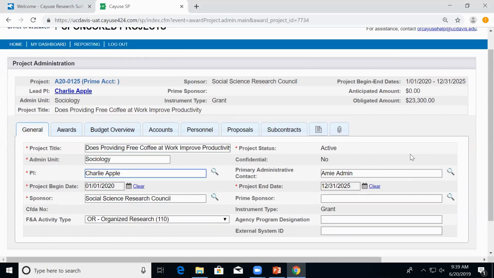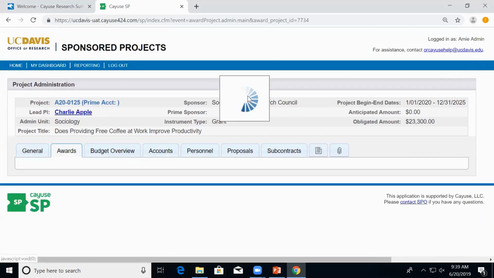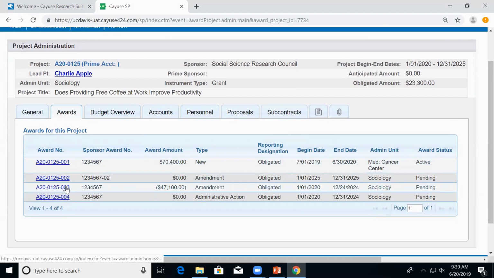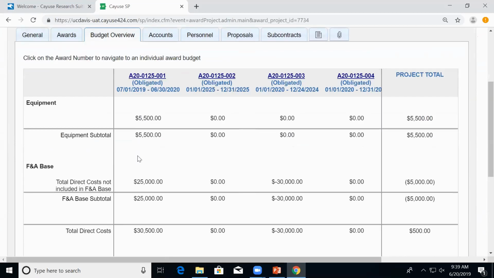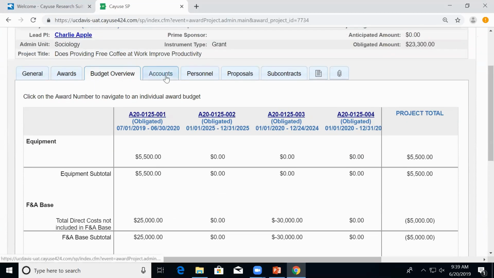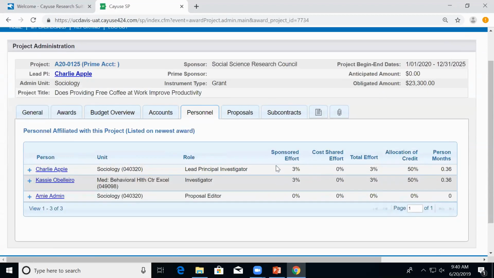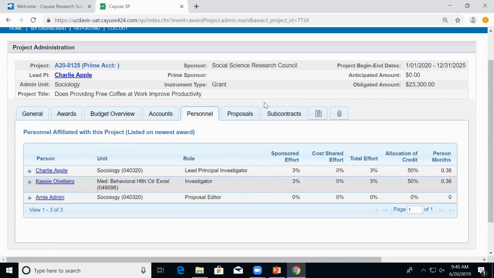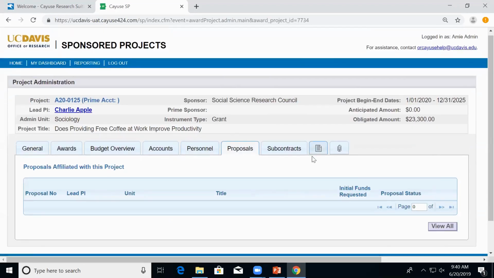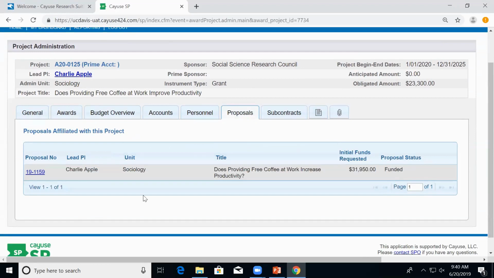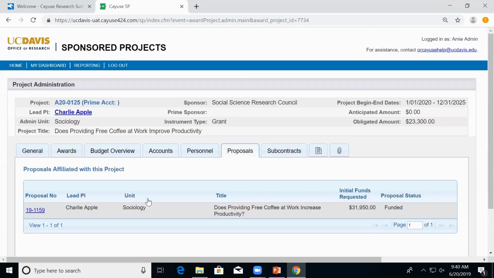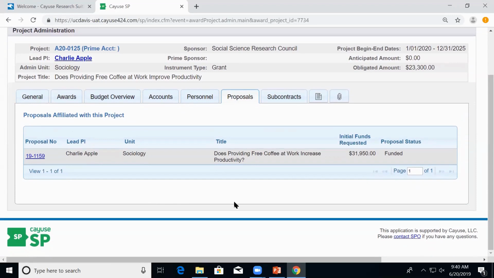You shouldn't be able to edit it, so I must have given Amy some access. Awards, these are all the associated awards. I can get to them just by clicking on them. The budget overview is an overview of all of those awards that are submitted here. Accounts we don't use. Personnel are all the people that are associated with the project, so all the awards, all the proposals. Here are the proposals. Generally, there should just be one. I don't know, there might be rare circumstances where you would have multiple, but most times we have one proposal, but you could have multiple awards if that award's coming in increments.